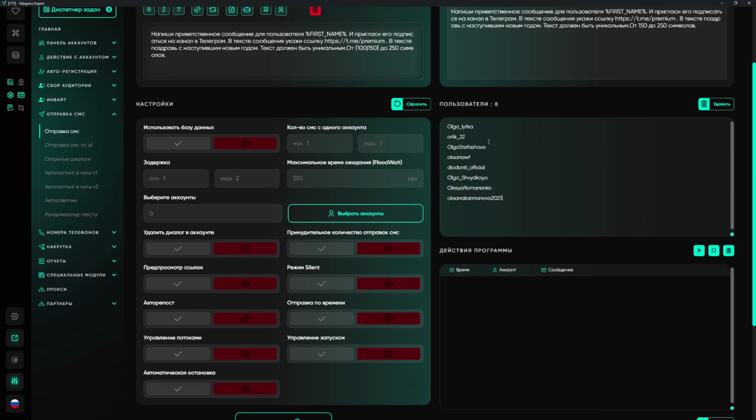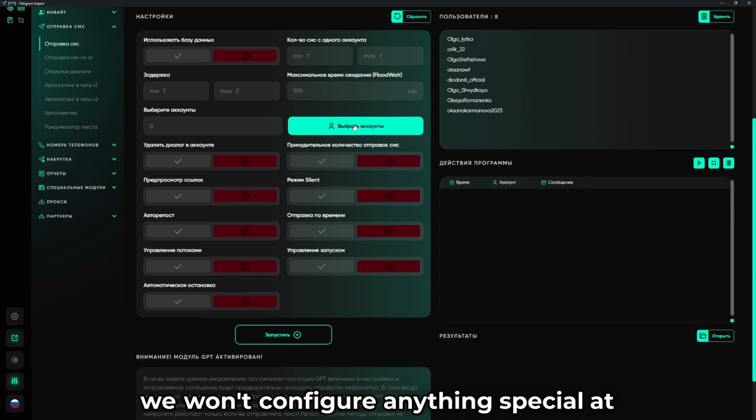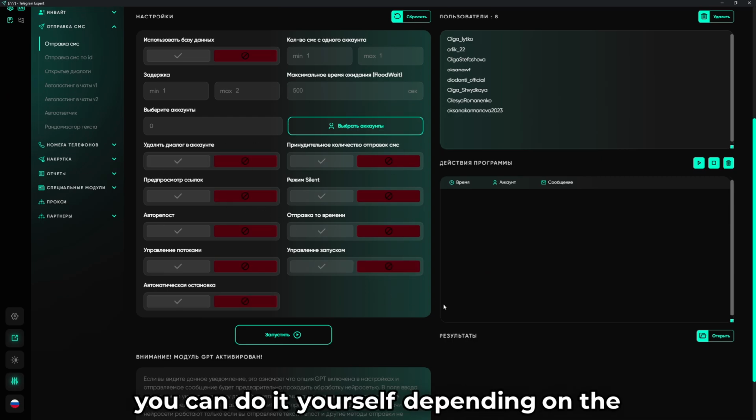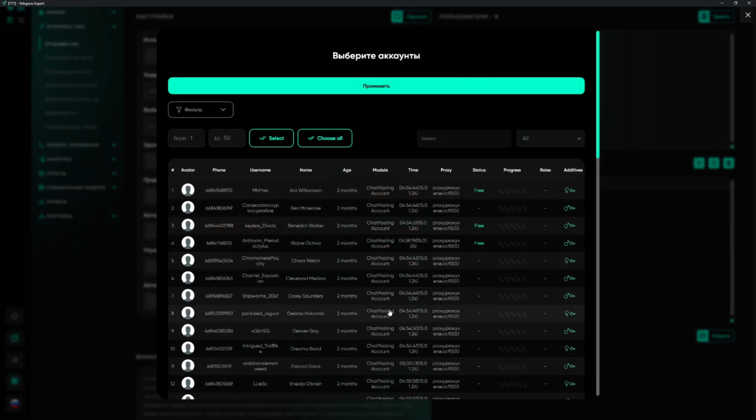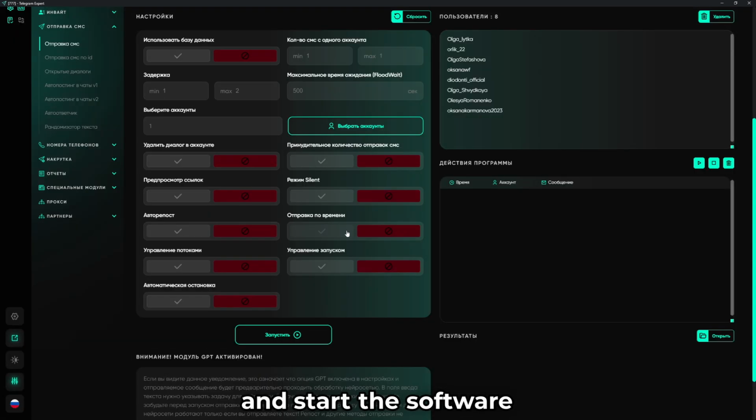Configure the software. We won't configure anything special at the moment. You can do it yourself depending on the task. Choose any random account and start the software. The software has started.